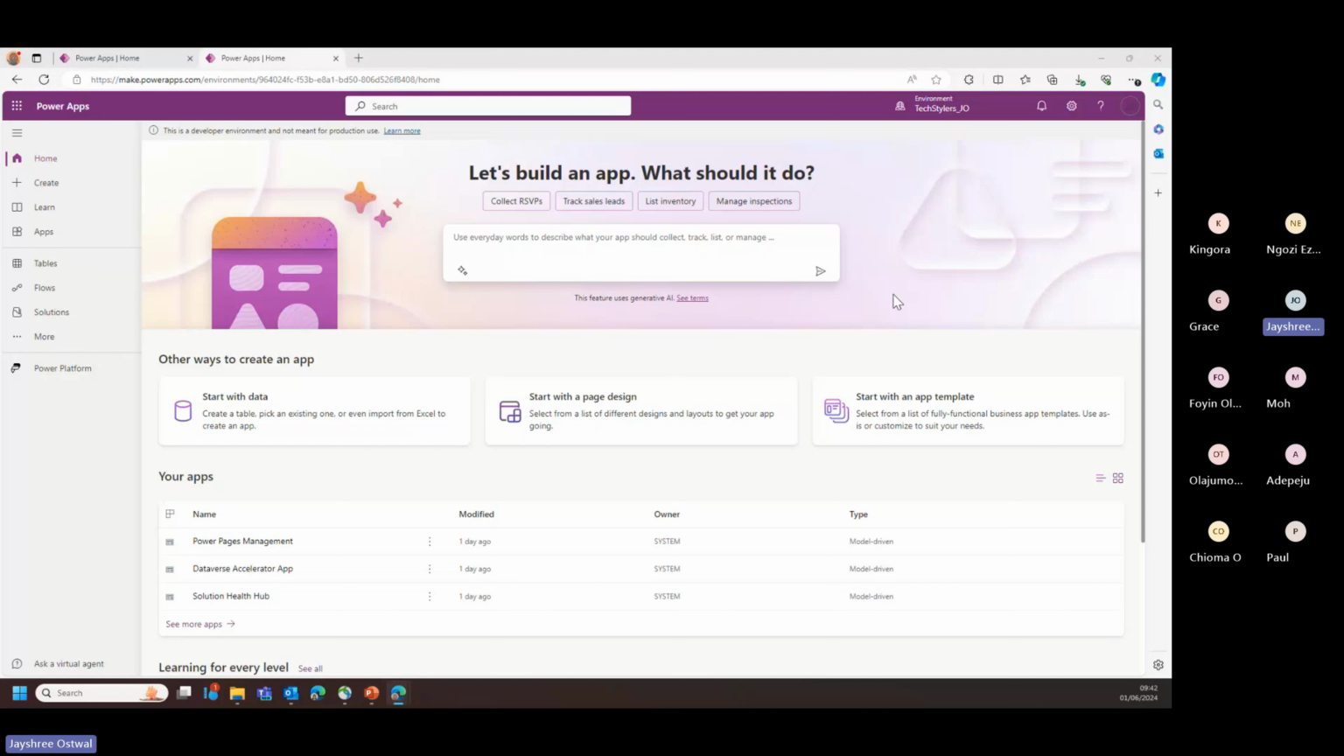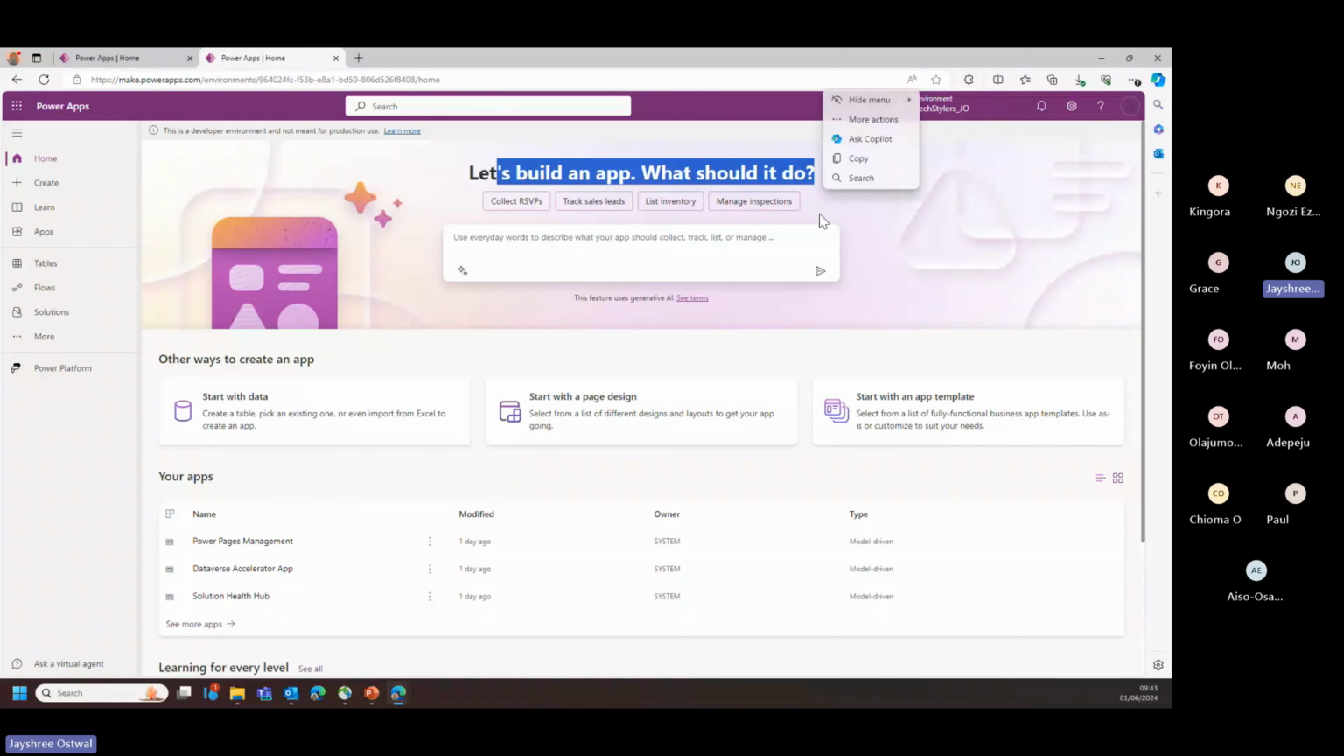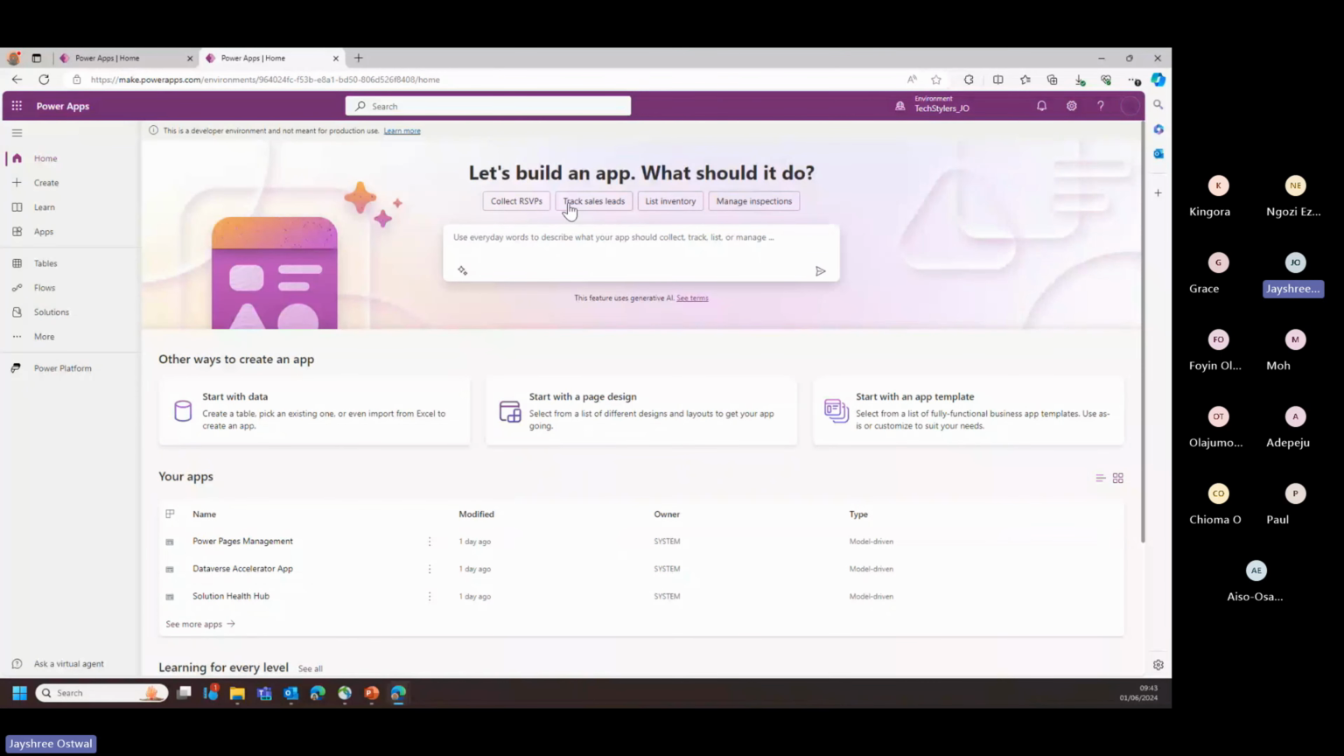This white window is showing some keywords. This is just a prompt window where we can give our command to create an app in natural language. That's the prompt. So we can start building our app from the given template. So let's build an app. What should it do? If I click on one of the buttons, that will create a sample app. Let's start with a demo.